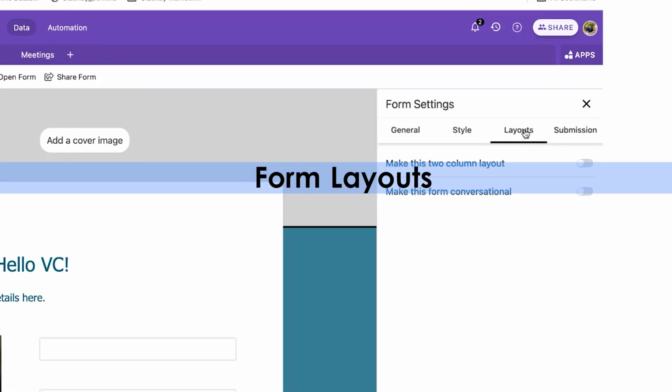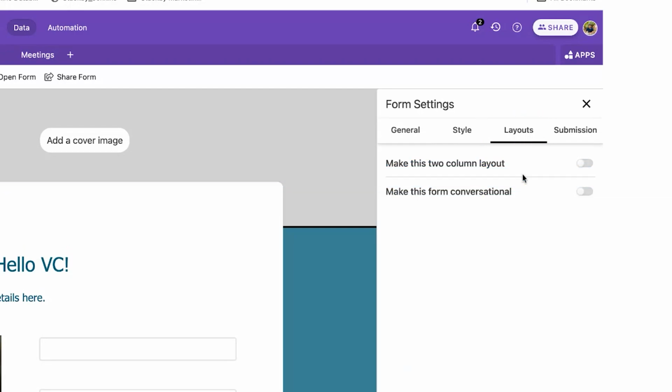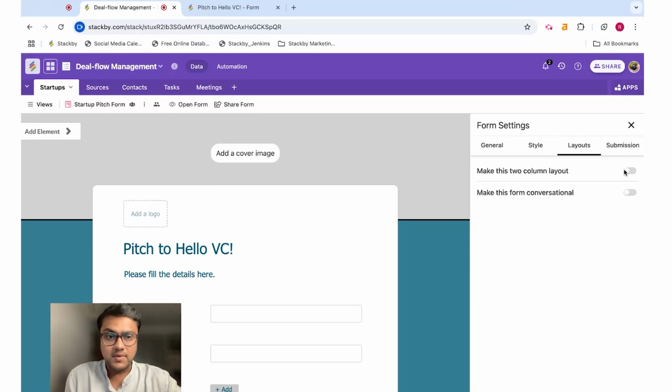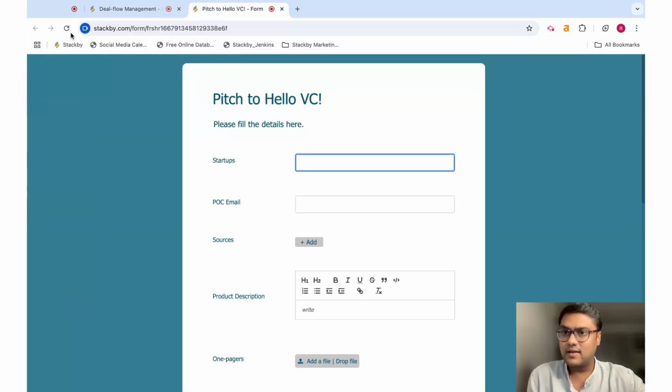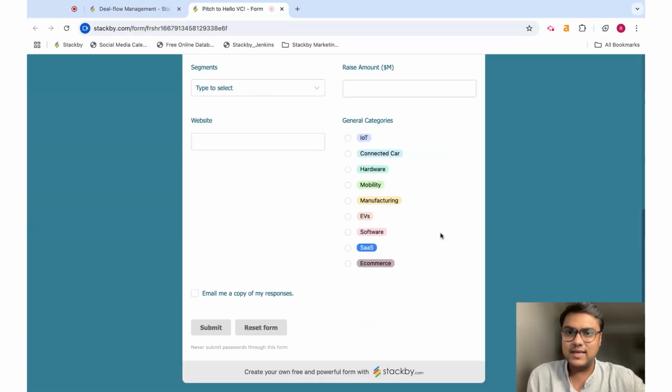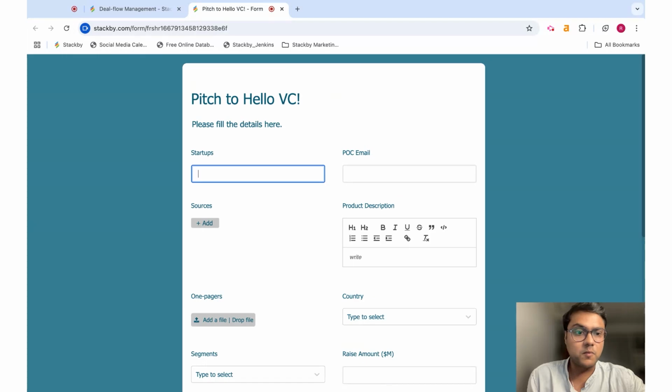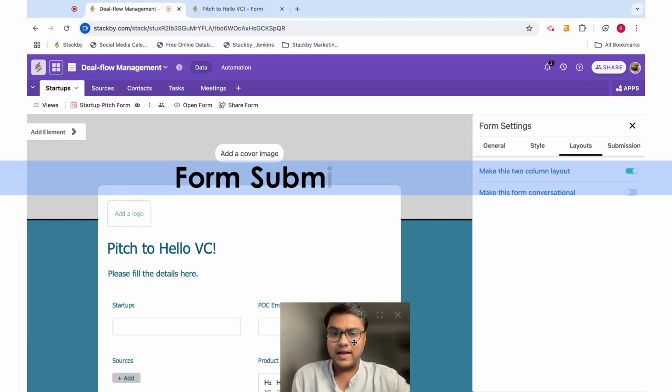I can also change the layouts. Now there are 2 different layouts that we support. You can change this into a 2-column layout, or you can make this form a conversational form like a Typeform. So if I change this into a 2-column layout, it just works like this. And now you can see your form works in a 2-column layout.